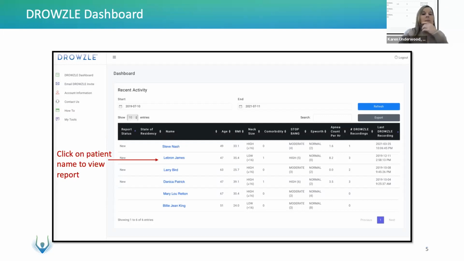Once patients have started using Drowzle, they will show up in your dashboard like this. The patient's name will be shown as well as their state of residency and the report status. The report status will let you know whether or not their report has been reviewed by either yourself or perhaps a colleague. Once you review the patient's report, you can click on it as reviewed so that you know that somebody has indeed looked at the patient results.